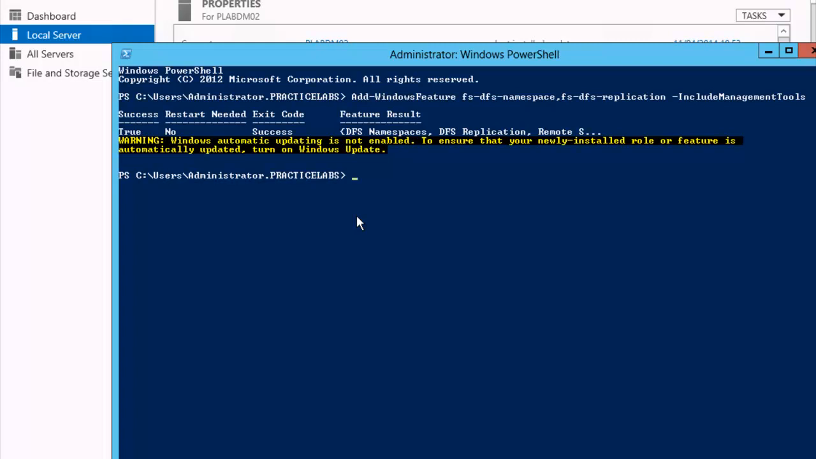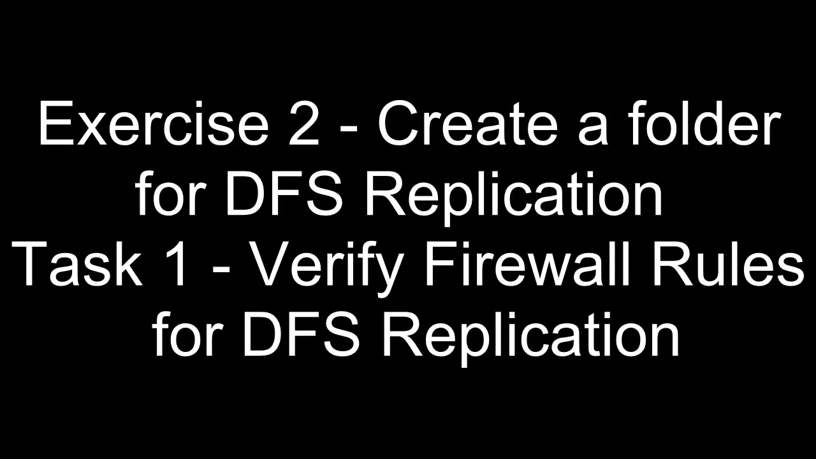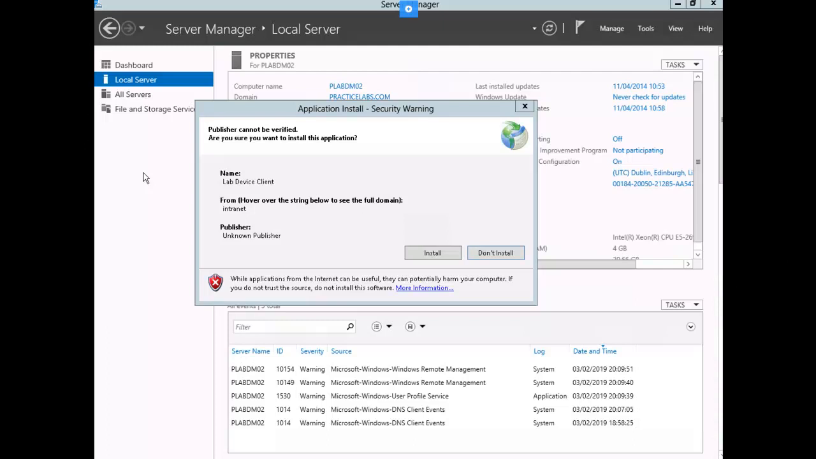All right, so DFS has been installed, and the command was Add-WindowsFeature FS-DFS-Namespace, FS-DFS-Replication, include management tools. DFS replication. So in this exercise, we're going to create two folders that will be used for DFS replication. Replication of folders ensures fault tolerance and performance enhancements when folders are accessed by a large number of users.